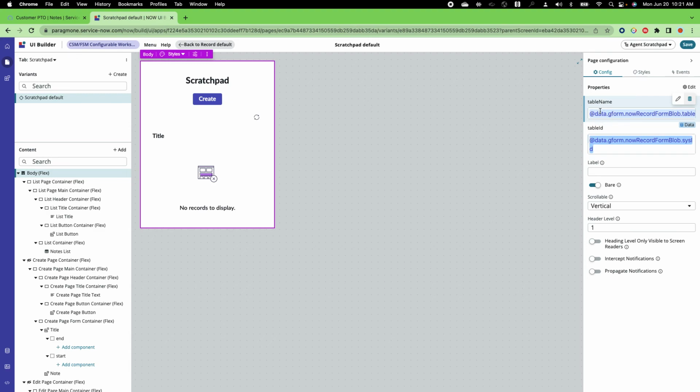Once you have linked this page to the CSM configurable workspace by passing these appropriate values, then you should be able to use this page in the workspace. So this is how essentially you add a custom page directly in the workspace. And if your page is accepting some additional set of variables as input parameters, you can specify those parameters using page configuration.